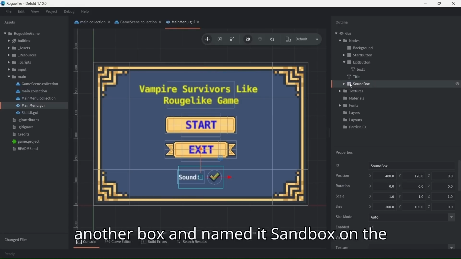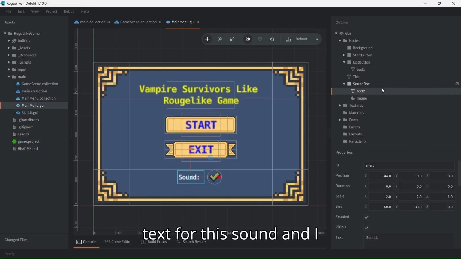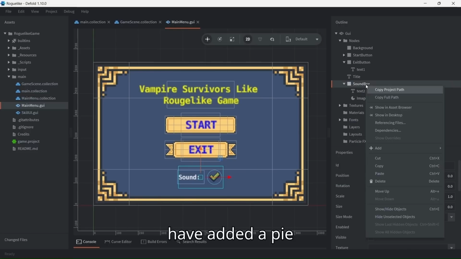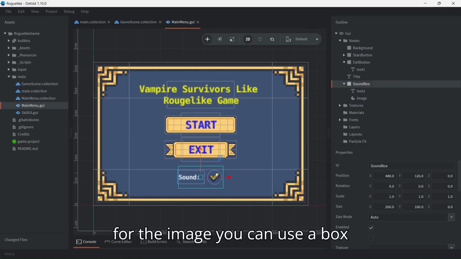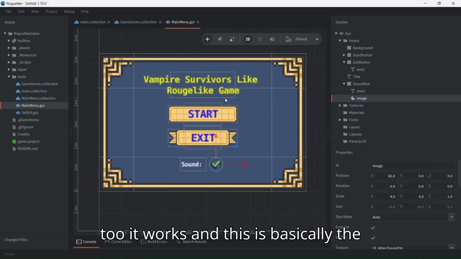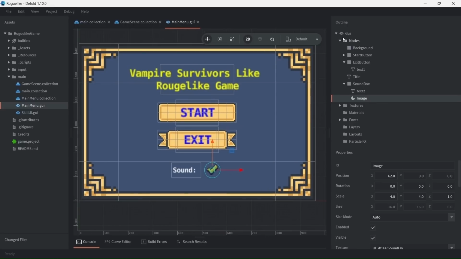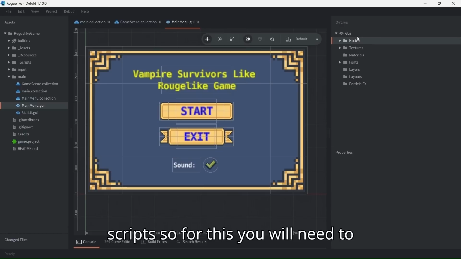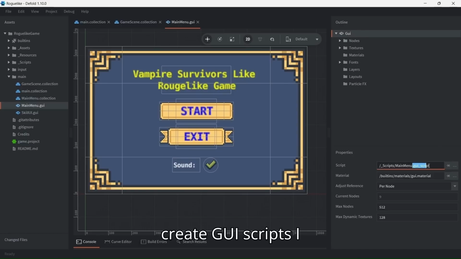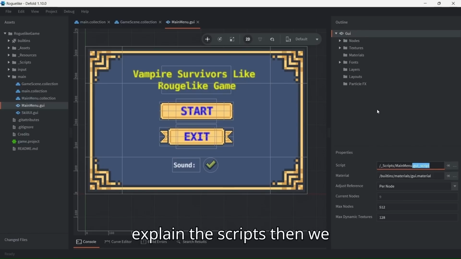Then I have added another box and named it soundbox. On the box, I have added first a text for the sound, and I have added a pie for the image. You can use a box too, it works. And this is basically the whole main menu we have. With GUI, you can't use normal scripts, so for this you will need to create GUI scripts. I will explain how this works when I explain the scripts.